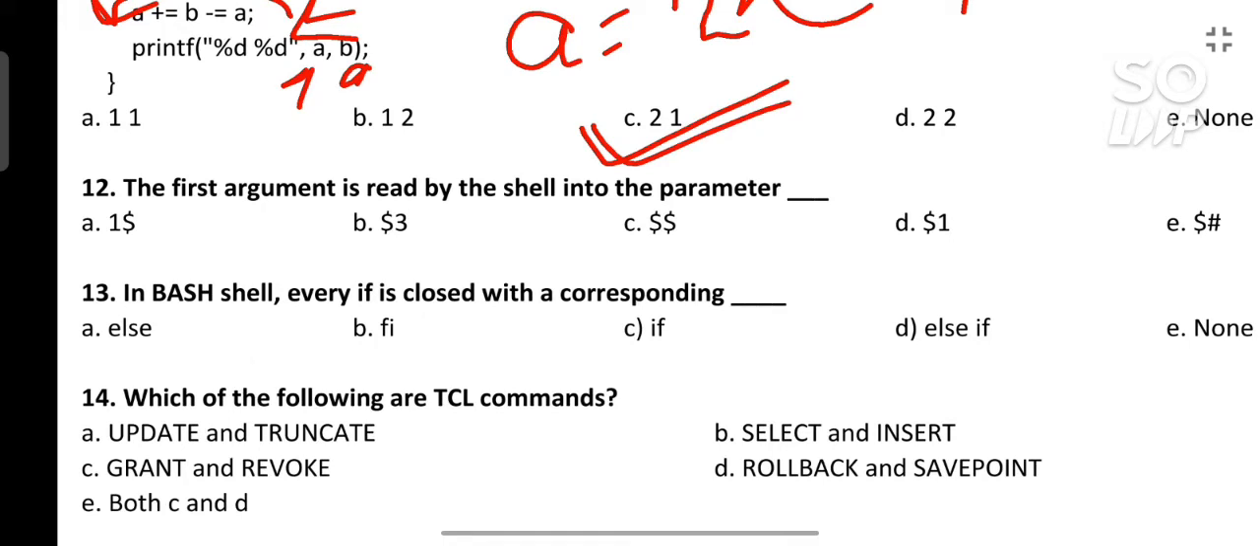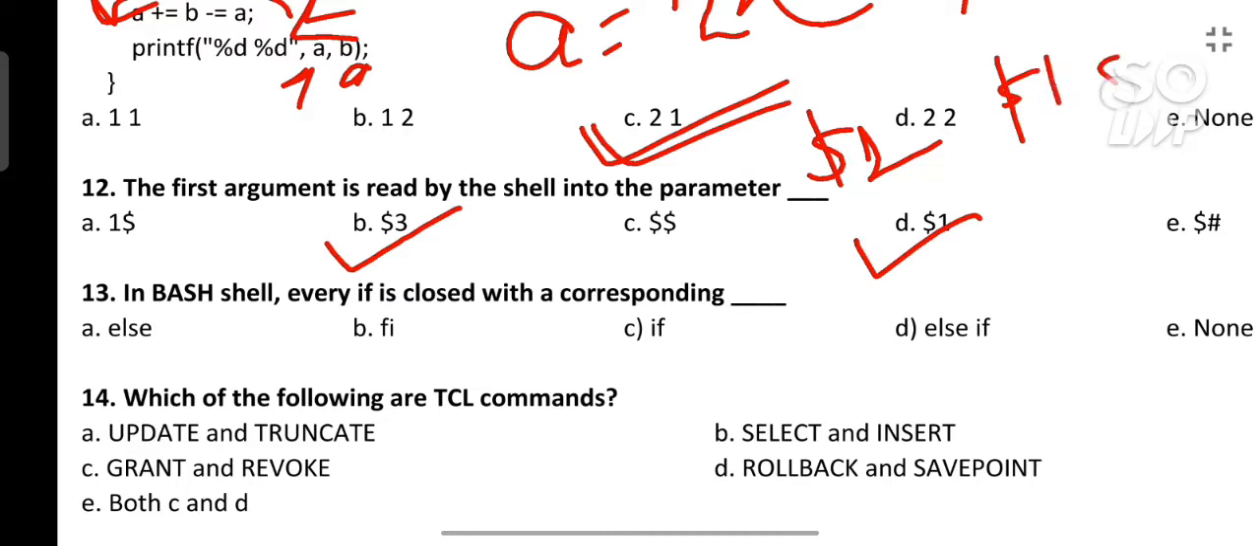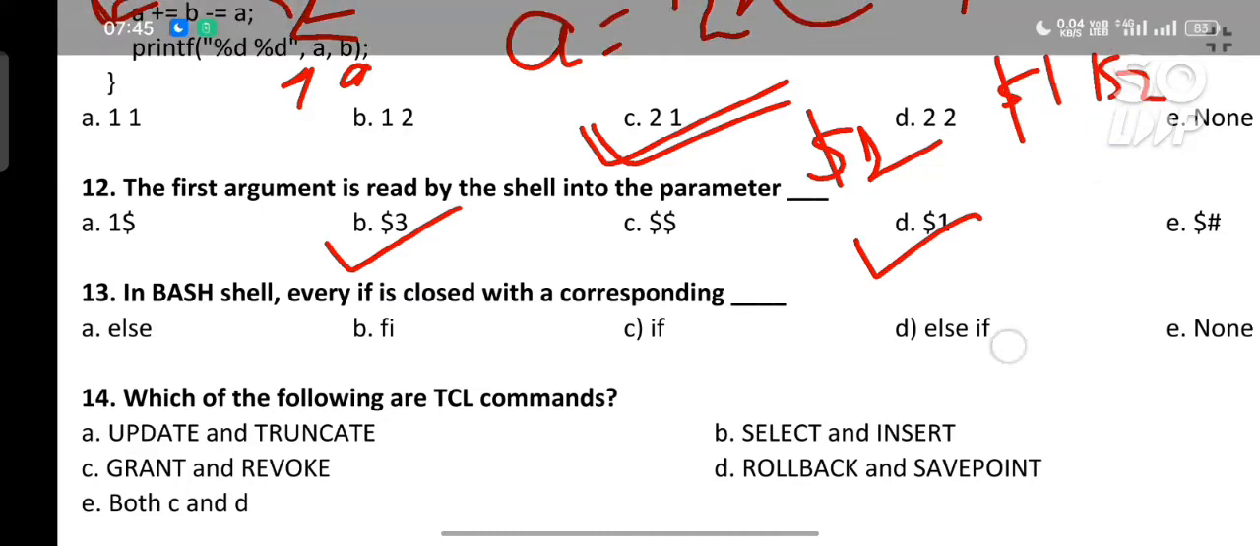Next question, question number 12. The first argument is read by the shell into the parameter. So whenever we have to pass some parameter in shell programming, the first argument will be read by $1. So the answer is $1. $3, what will it do? It will read the third argument. Suppose we have to pass three arguments. First will be passed with $1, second with $2, and third is $3.